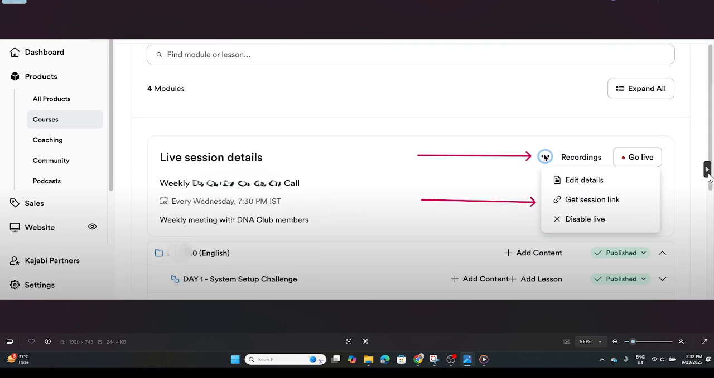Now, to get the session link, this is what your attendees will use to join your live session. Head back to the Courses section, where you will find an option with 3 dots. Click on these, then select Get Session Link. Open a new tab on your browser and paste the session link to start.